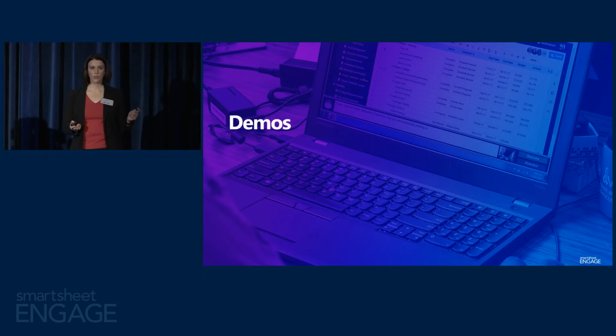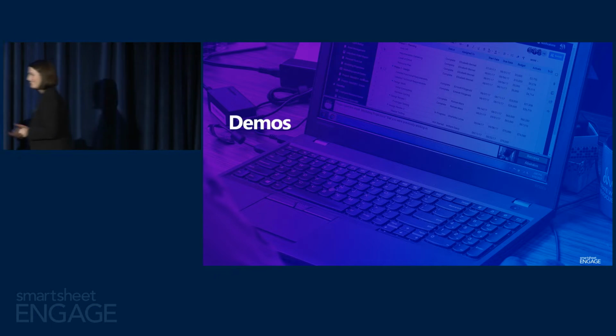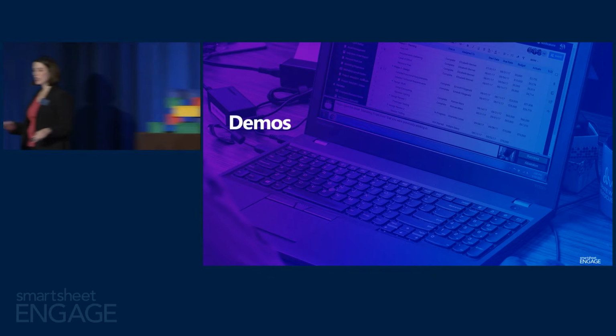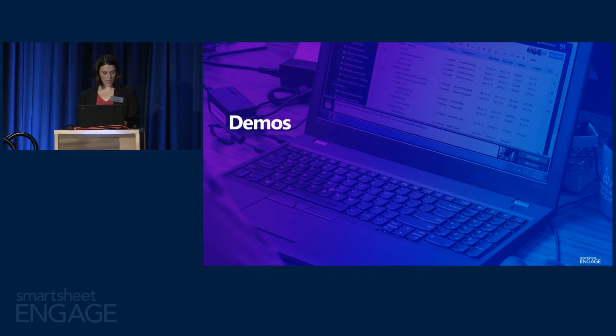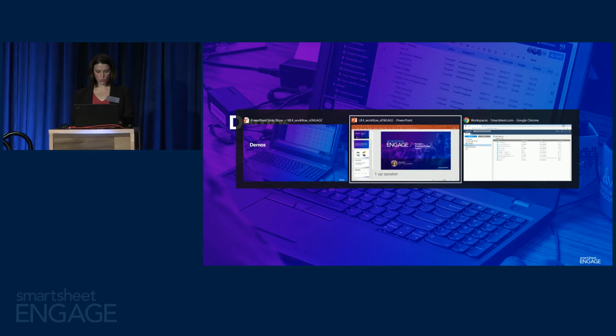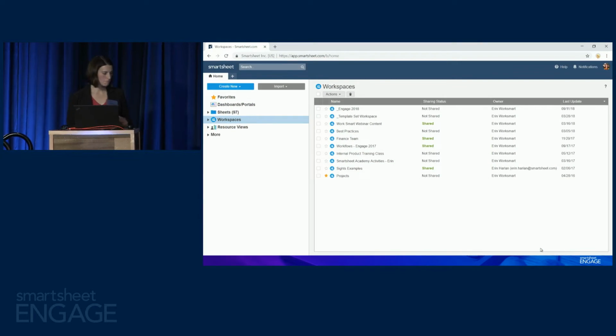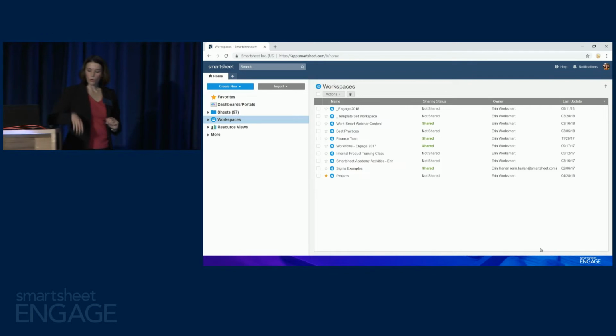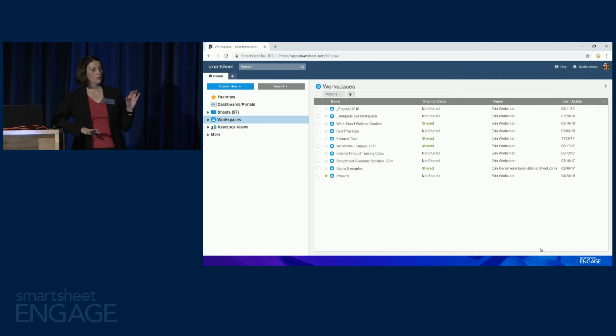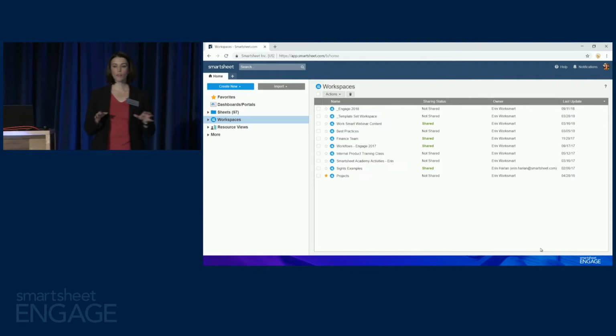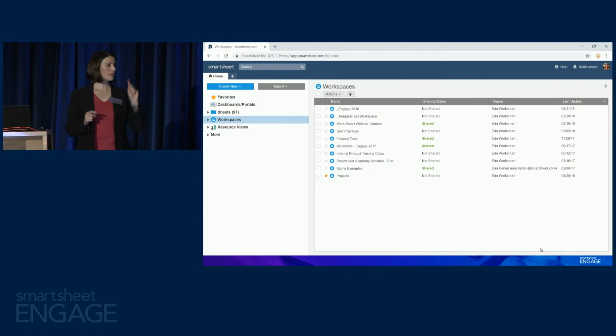Okay, who wants to see some examples? Okay, let's do that. I'm going to jump over here, and I'm actually going to jump into Smartsheet. And what I want to show you today are actual pre-built workflows that you can download and utilize today to get started. Who in here has used a template set? Okay, several of you. Great.